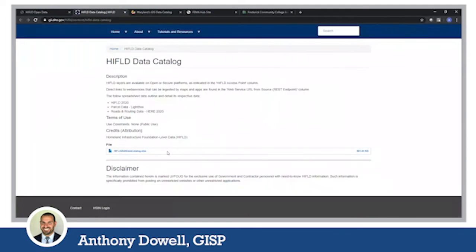And so this can be a great way for you to just get a handle on what types of data sets are provided here. Look for some keywords that might be of interest to you. And it's a really good starting point to recommend that you take a look at. So I'll close this out and I'll go back to the main HIFLD site here.